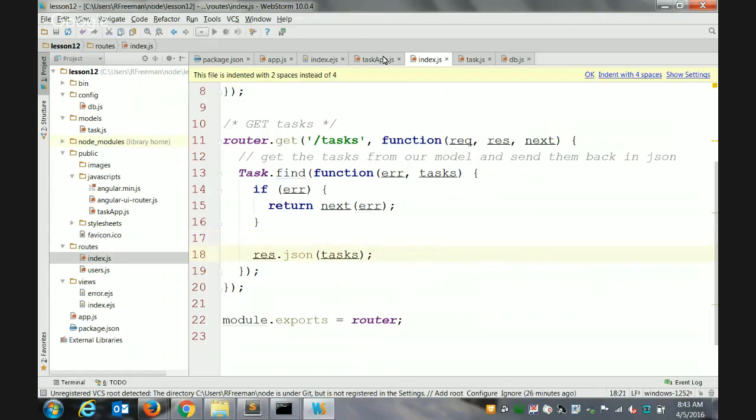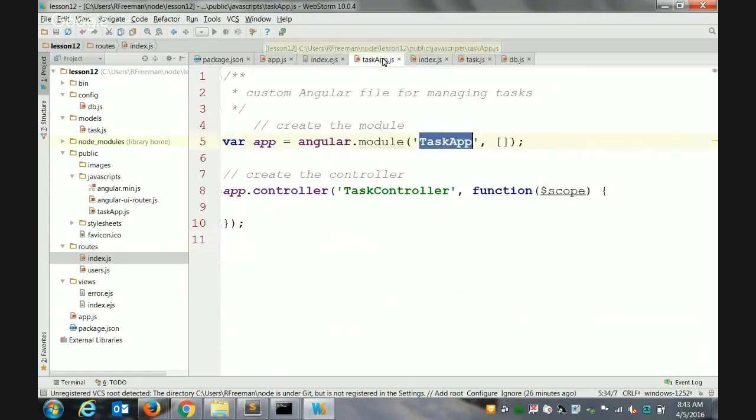So what we need to do in here now is in our controller, we're going to need to set up a function that will get the tasks and send them back to the view using our scope global.